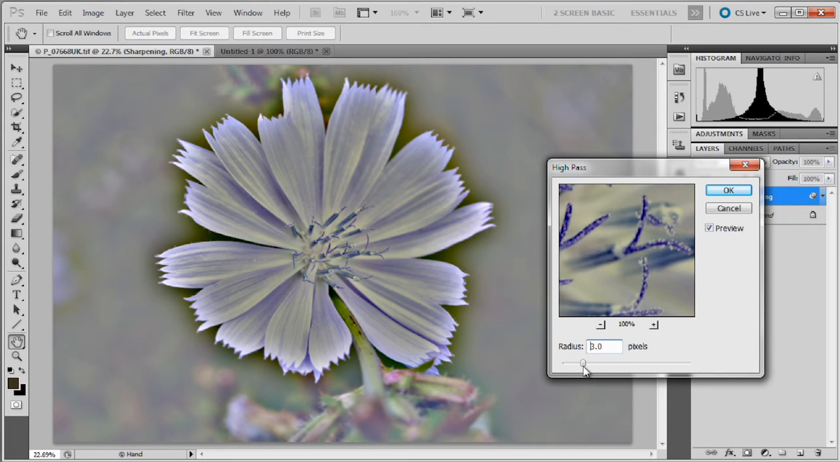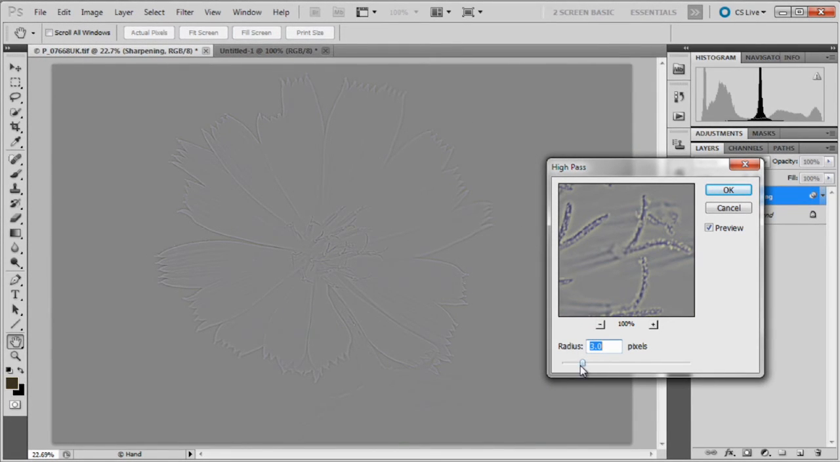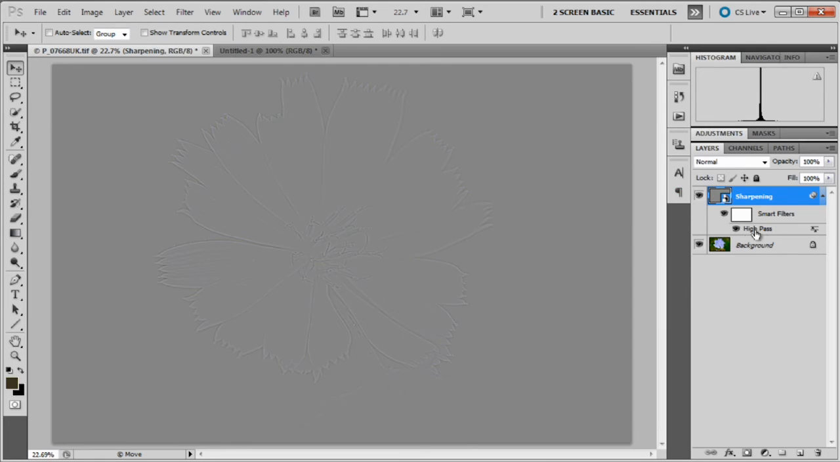So I'm going to start off at 3. And as you can see, as you move the slider up and down, it narrows or increases the size of these black lines on the grey background. And where these lines are, that's where the sharpening is going to be applied. So if I now click OK, that will apply the high pass filter, and all we can see at the moment is this very light grey with a slight outline of the flower there.